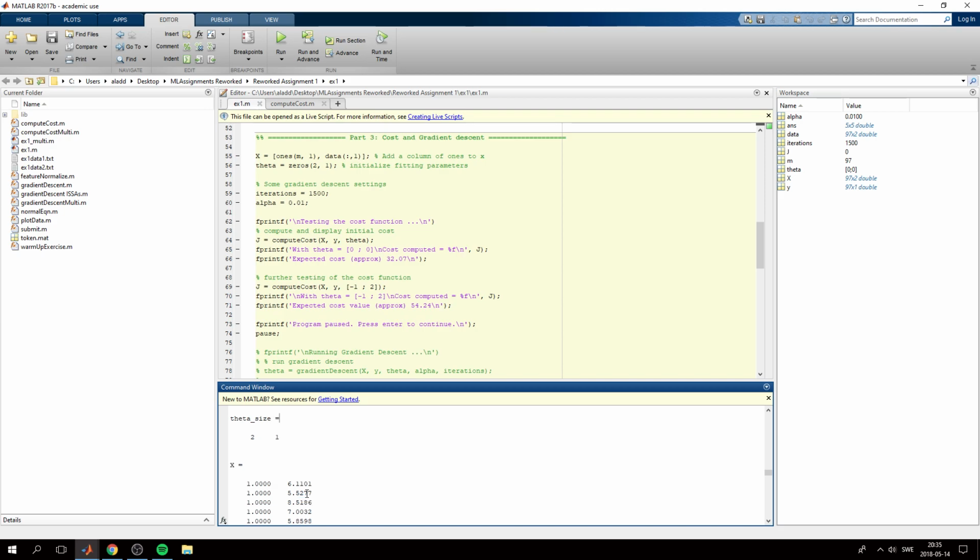So what we want is our theta 0 to be multiplied by our intercept term x0, which is just equal to 1, and our theta 1 to be multiplied by our x1. And how we can do that in this case is by taking x times theta. We can do that because this is a 97 by 2 matrix times a 2 by 1. So these 2's are going to cancel out, and we're going to get our hypothesis as a 97 by 1.